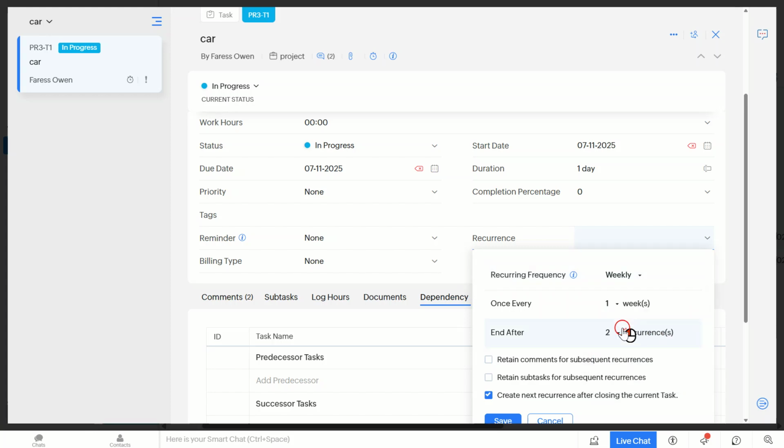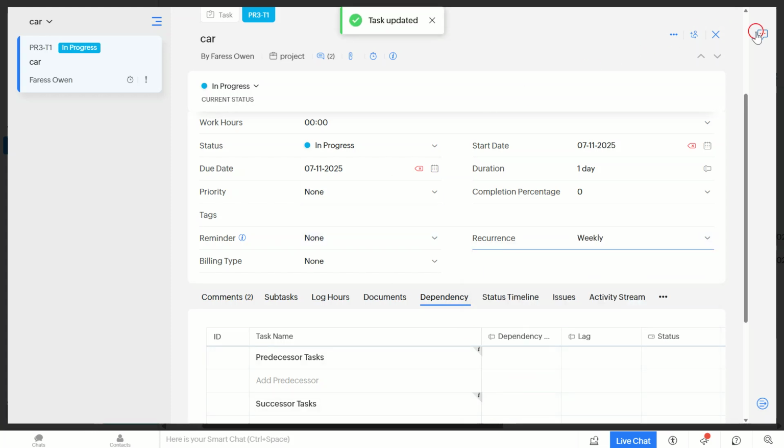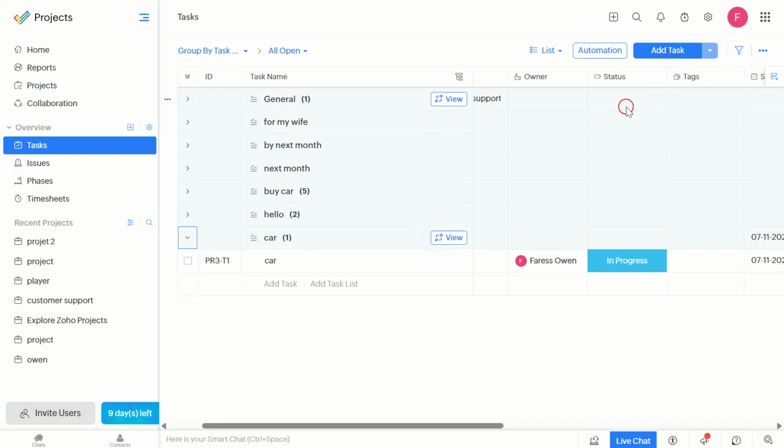And there you have it, a quick guide to using recurring tasks in Zoho Project. By following these steps, you'll streamline your task management and keep your project rolling smoothly.